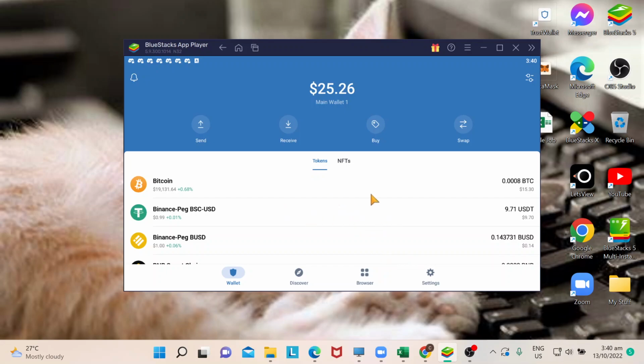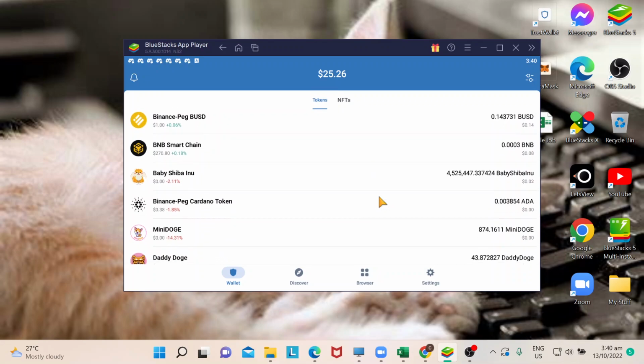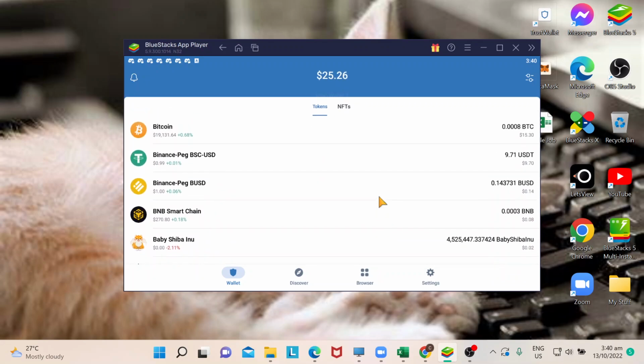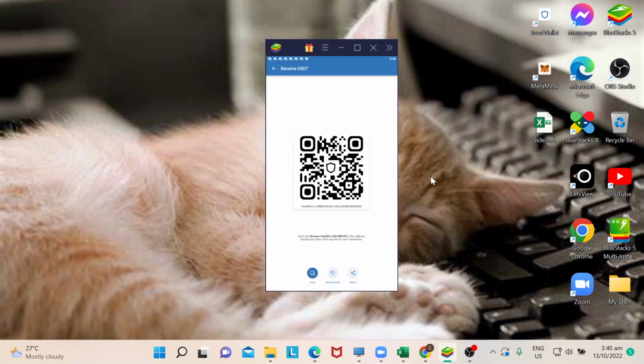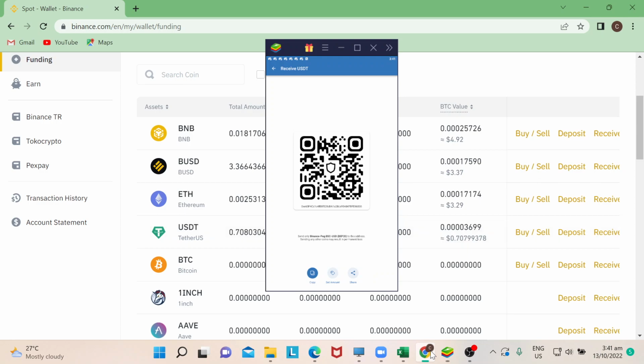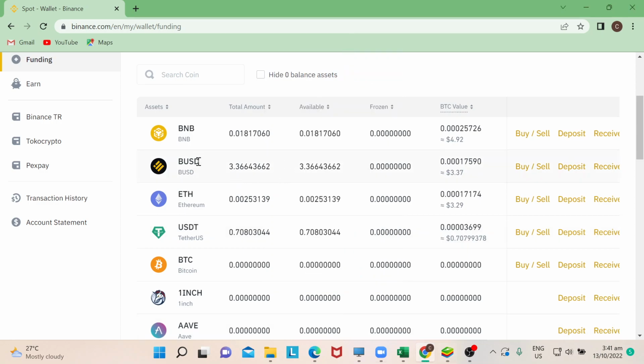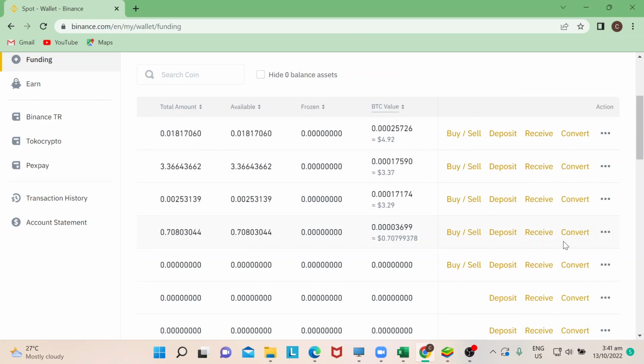Now that I am here, since we're transferring USDT, I just need to look for the USDT logo, where I can get the wallet address for USDT. In this case, since the funds are incoming, I just need to click on Receive. Once I have that, it will give you a QR code, or you can just click on this one to copy the address. You will need that because you will go back to your Binance, and then for USDT right here, go here and choose Withdraw.